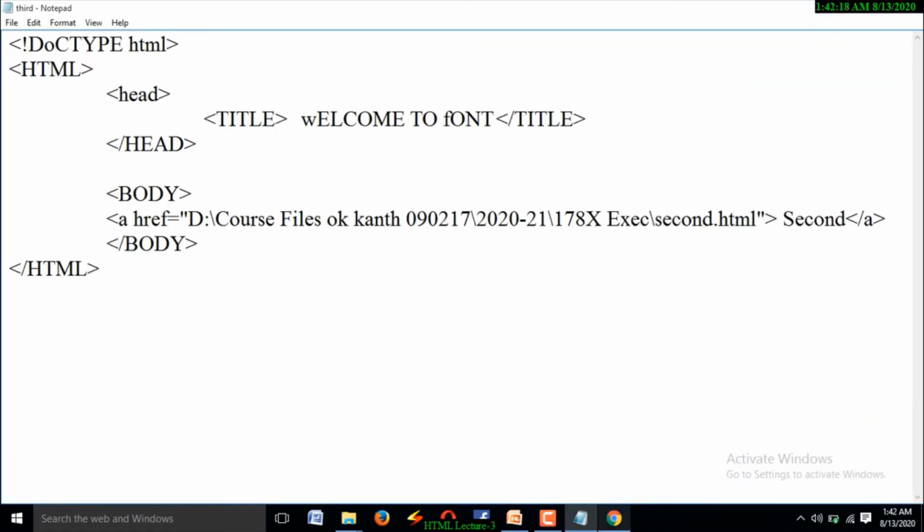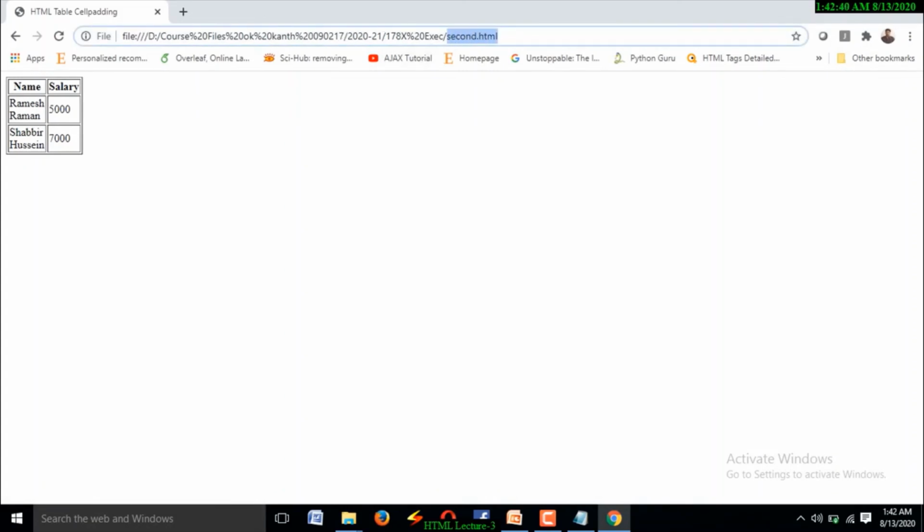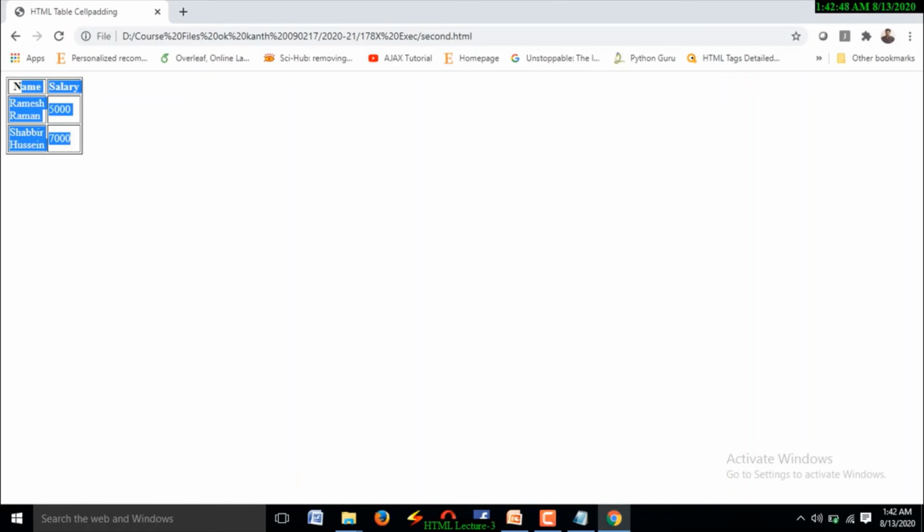Save this one and execute it. Press F5. Here, what are we going to get? You are going to get hyperlinked text. Whenever you move the mouse pointer here, you are going to get a hand symbol. If you click here, you are going to get second.html. Observe this one. This is what? Second.html. Right. See, this is the content of second.html. Suppose if you click on second.html, you may move to third.html. Like that also you may set the link.